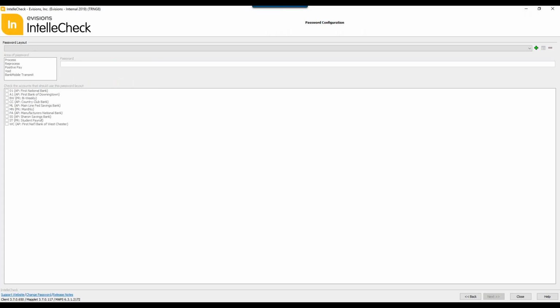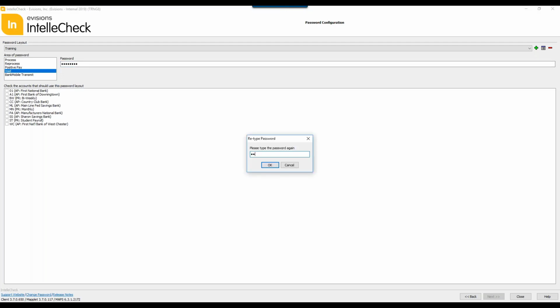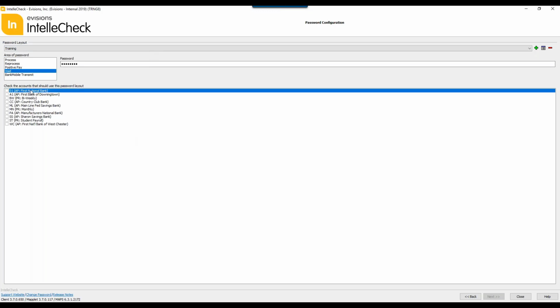All right, so let's make a new password for Void by clicking on the green plus button. And I will type in training. So next we will select the area to password protect. I will select Void. Now we will fill in our password and press Tab or Enter. We would then be prompted to enter our password again. We then select the bank code that we would like the password to be associated with. After doing so, the void area now requires an administrative password.